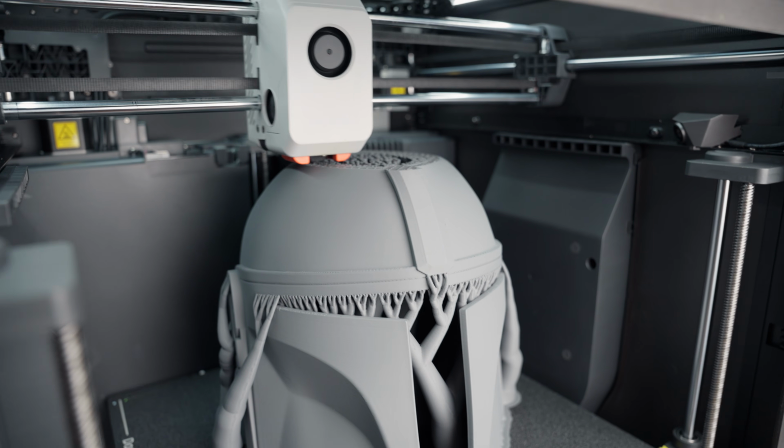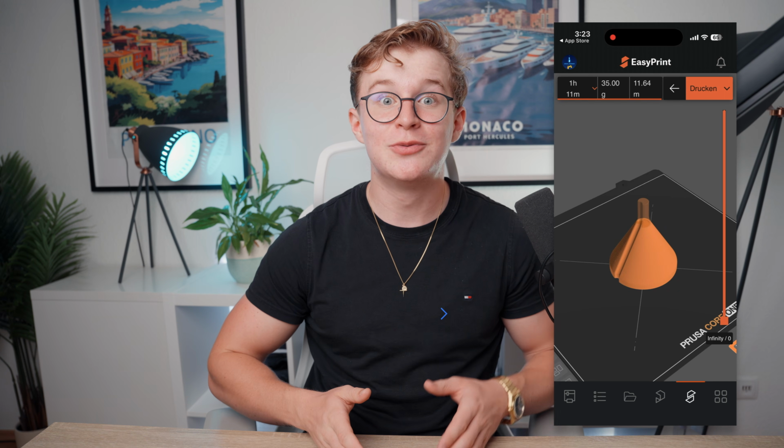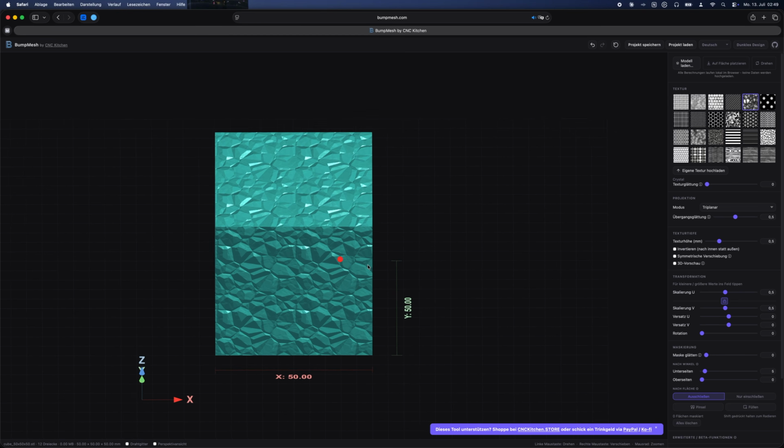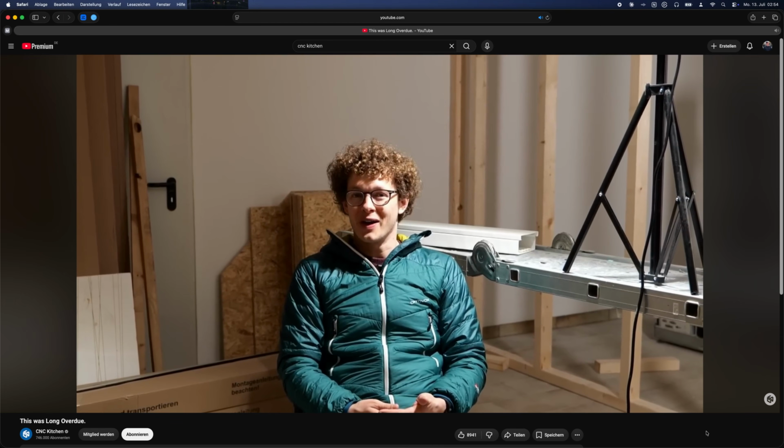Today I'm showing you the best software and apps for your 3D printer. From slicers that work on your phone to 3D scanning without a 3D scanner and simple everyday helpers, we've got everything today. Let's start right away with Bump Mesh, which was developed by Stefan from CNC Kitchen.